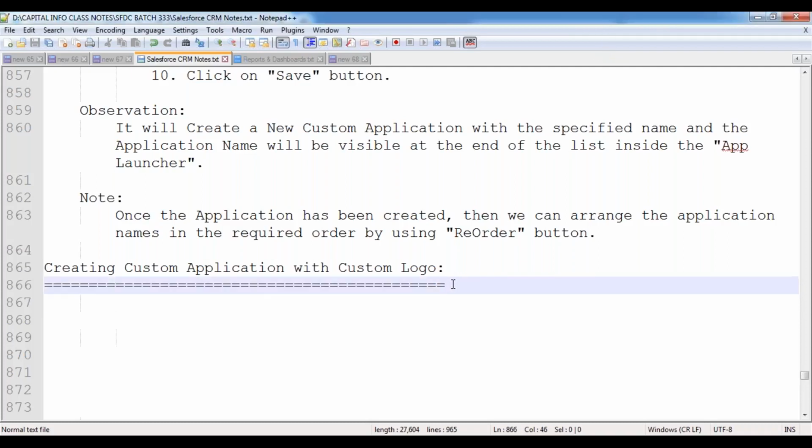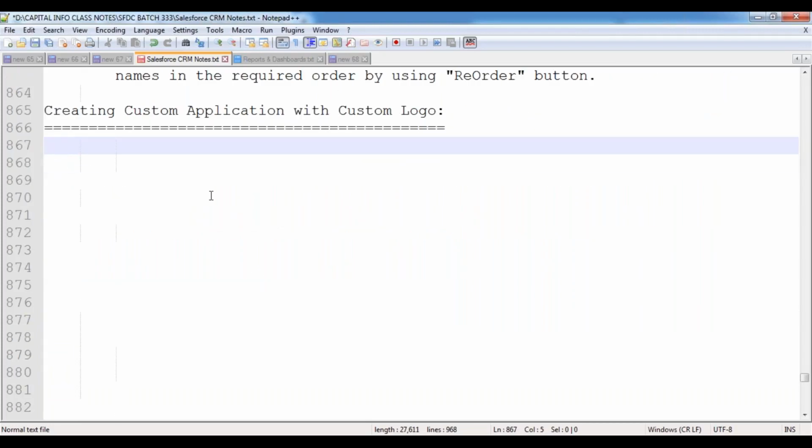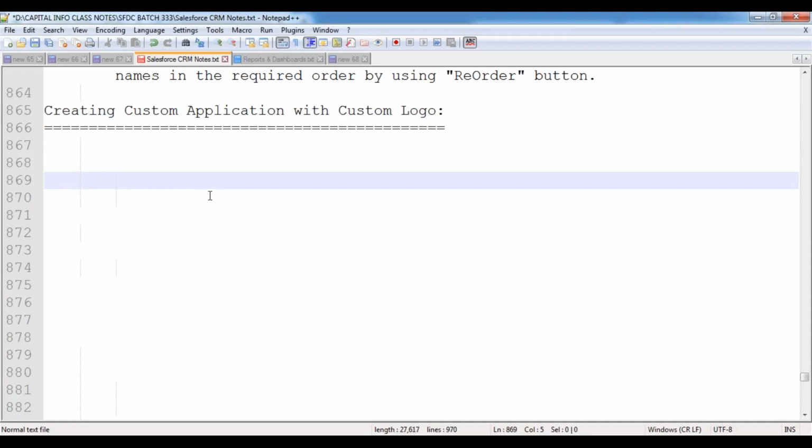Now let's see how we can create our own custom application with a custom image as a logo. Let's see practically. For example, let me explain the process. How can we do that?